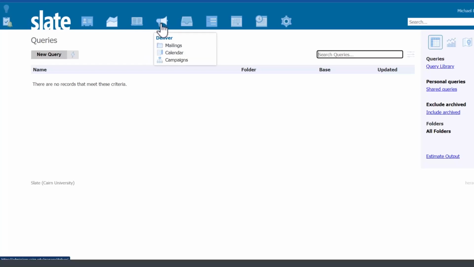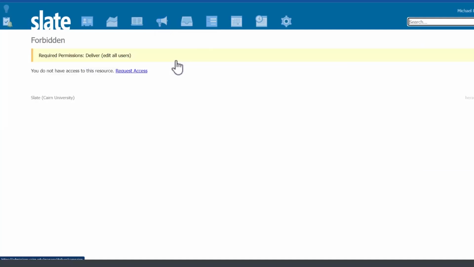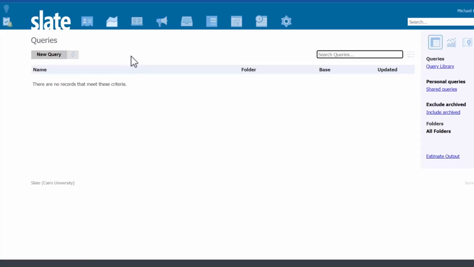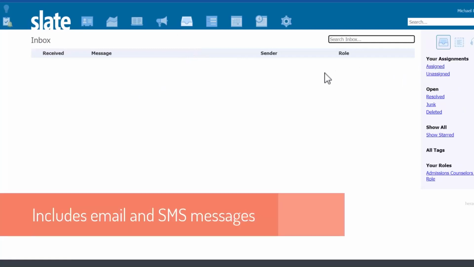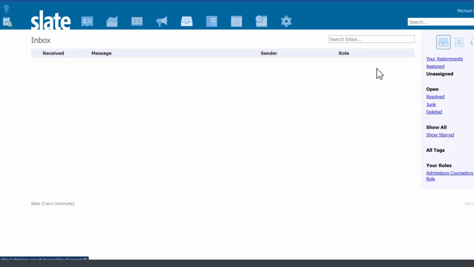Under the Mailings tab, this is where you'll check the various mailings and campaigns that are designed to go out, obviously if you're provided access to that module. You also have the Inbox component and the various snippets. The Inbox is where you can check for messages that have been assigned to you or messages that have not been assigned to you or other users.